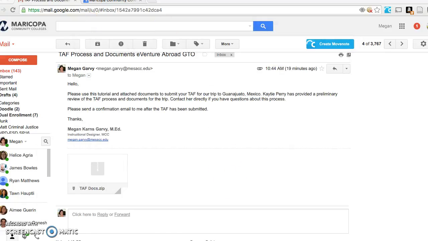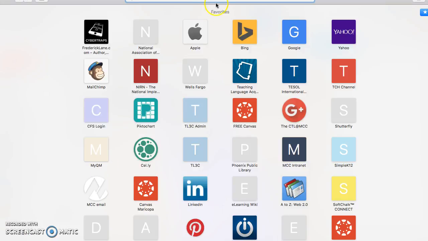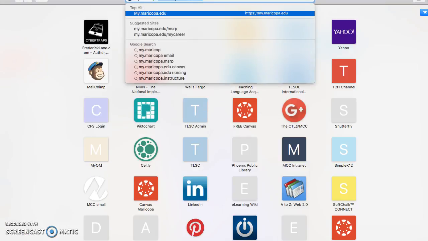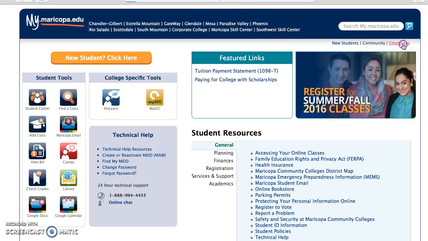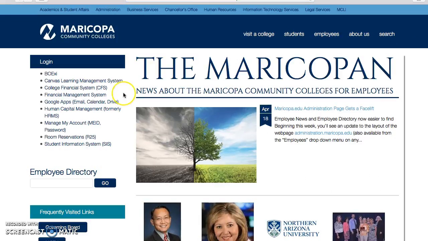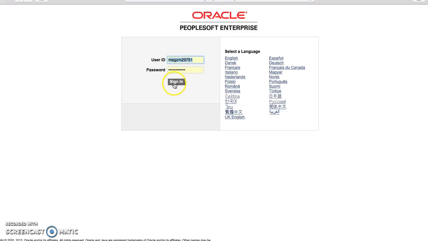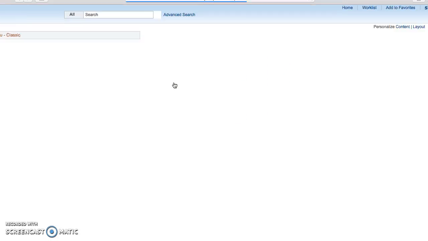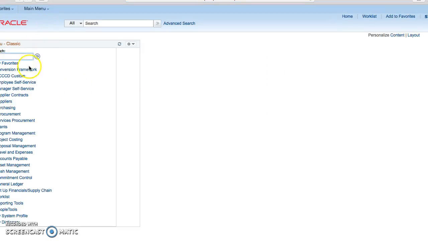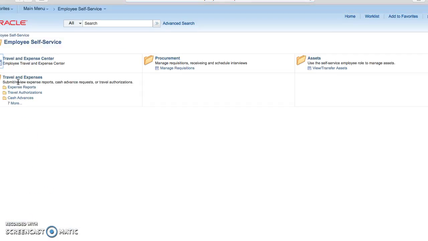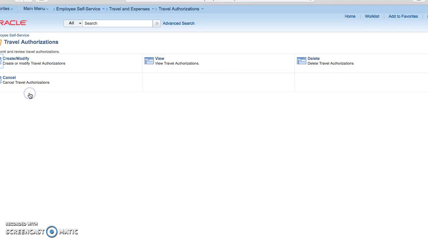To start the process, you'll log into FMS via my.maricopa.edu. Click on the Employees link on the right side of the page. And when prompted, click on Financial Management System. You'll use your MEID and password to log in. And on the left-hand side of the screen, click on the link Employee Self-Service. And you have travel and expenses, and we're going to travel authorizations.